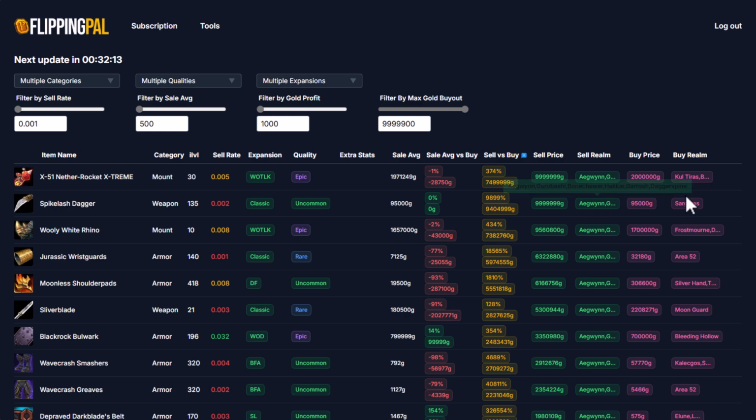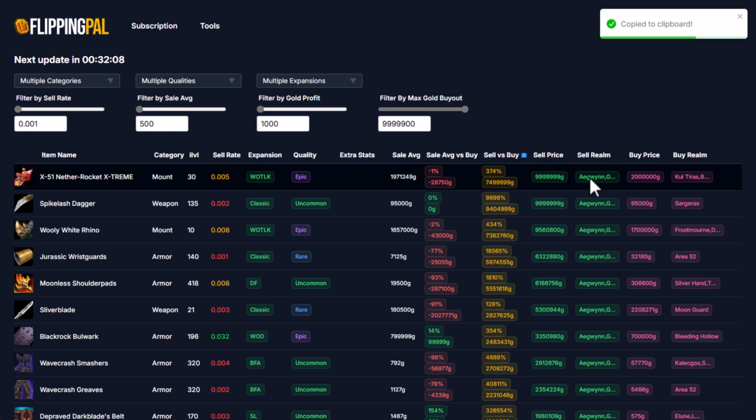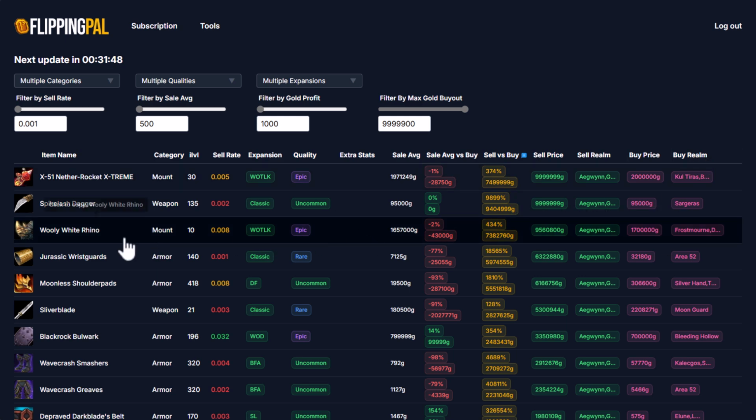And just like the buy realm column, if you click on it, it's going to copy the name of all of the realms that are in that cluster, or if it's a single realm, it will just copy that one realm name. So you can go ahead and paste that into the login screen, just like the buy realm column. Another thing with the table, if you click anywhere on one of the items, so the row for the item, it will highlight it.